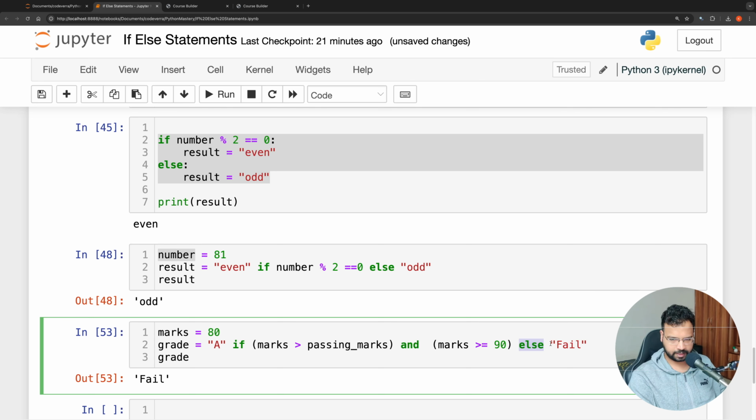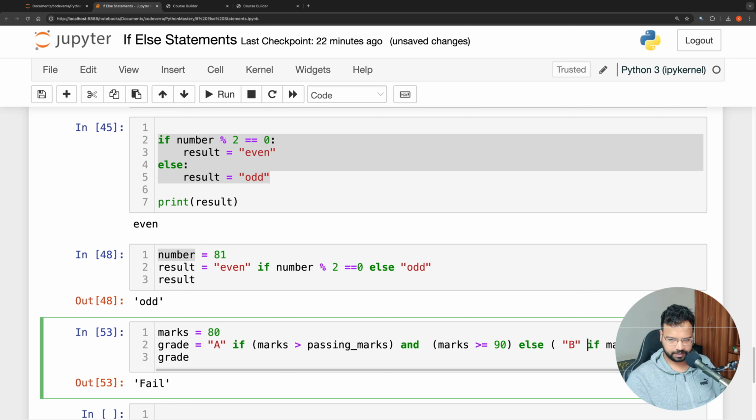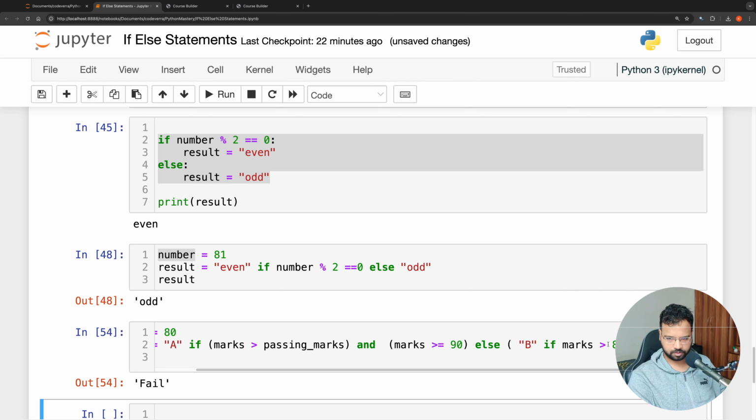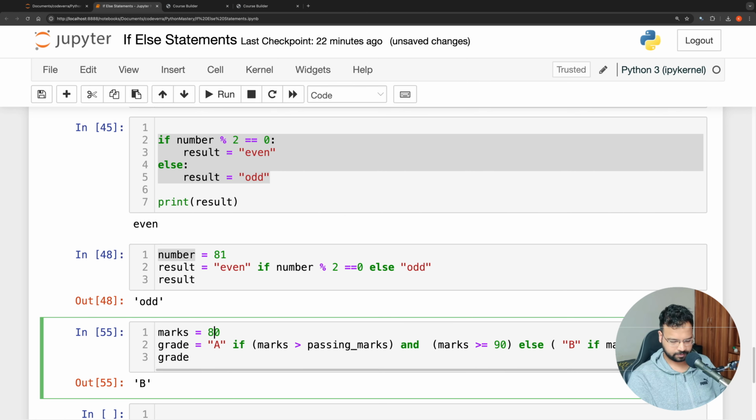Why? Because in the else statement, I again need to write something. So in the else statement, I'm going to write B if marks greater than 80, and then else fail. The syntax might be a little bit complicated. So I'm failing anyone who's below that. If I put maybe 87, it says B, and if I say 98, then it says A. And you see it has already started becoming complicated.